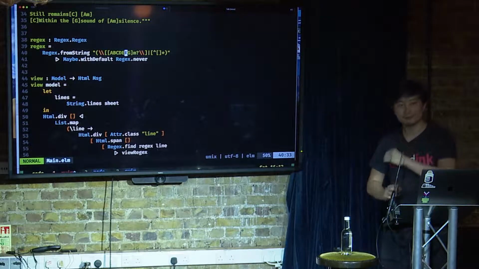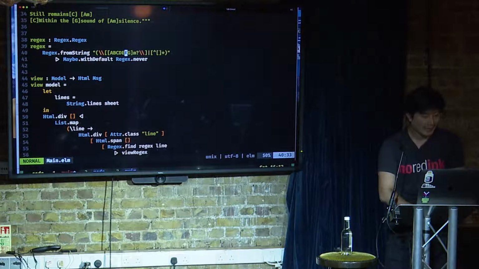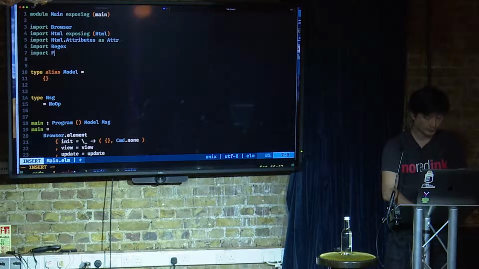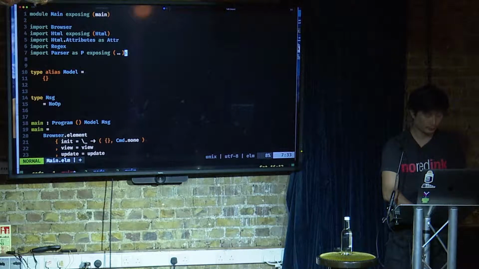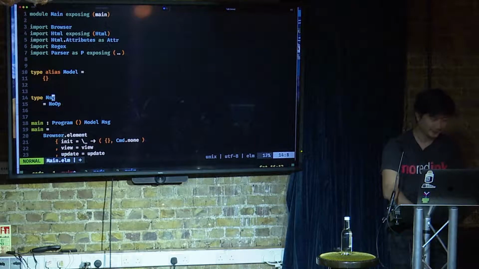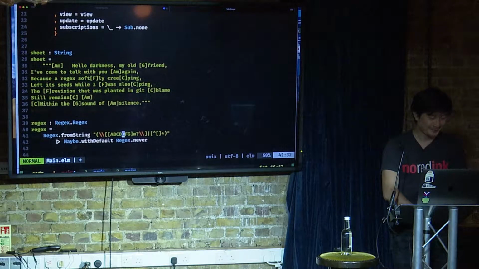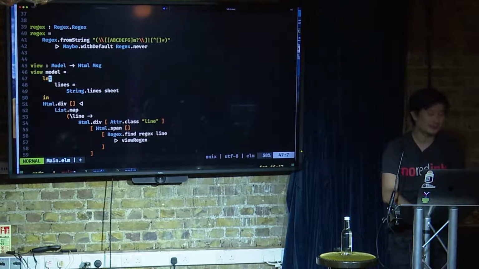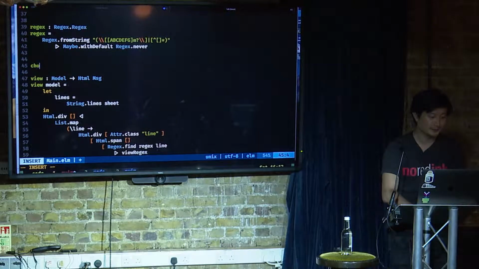So the answer is yes, and we're going to do that. We're going to use a library which is called Parser. So I'm going to import parser as p, just because I don't want to qualify everything, I'm just going to import everything unqualified. But this is only for presentational purposes. You should never do this. And instead of running a regex, I'm just going to write a parser, right? So I'm going to say, I want to create a chord parser. And this thing is a parser of a chord.